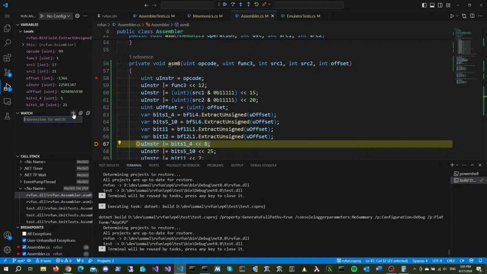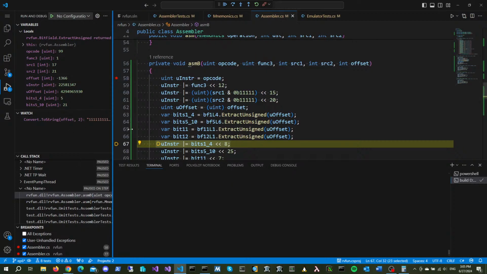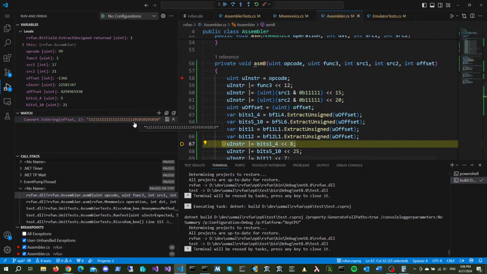Let's add a watch point. We're going to say convert to int to string. We'll take the offset and we'll convert it to base 2. Let's see what that gives us. So this is 0, 1, 2, 3, 4, 5, 6, 7, 8, 9, 10, 11, 12. Bit 12 should be a 0. Or we'll just satisfy ourselves with this pattern.